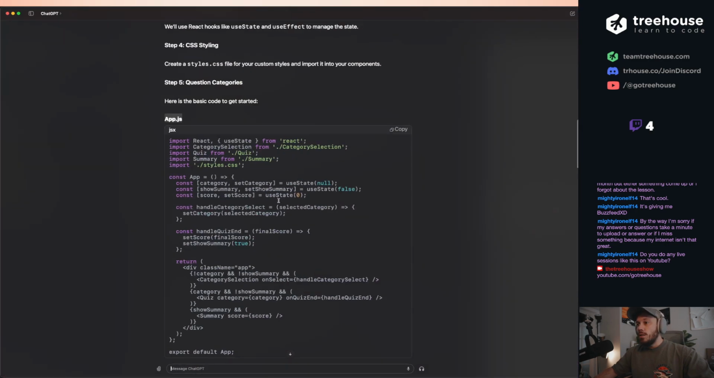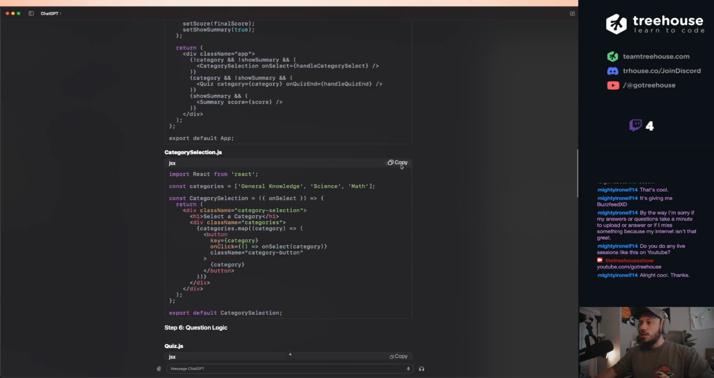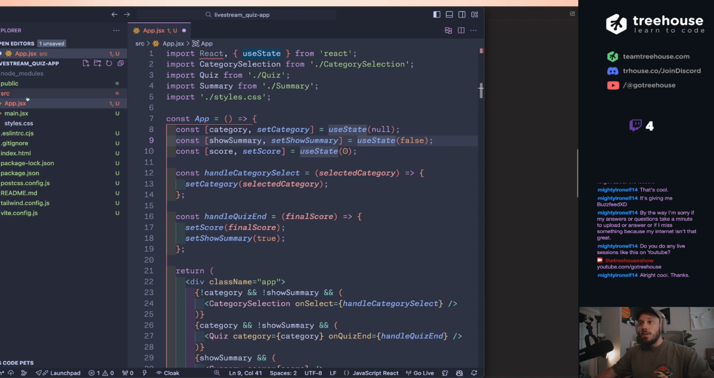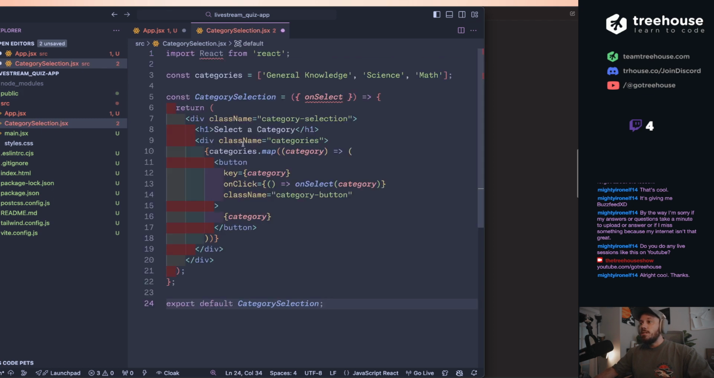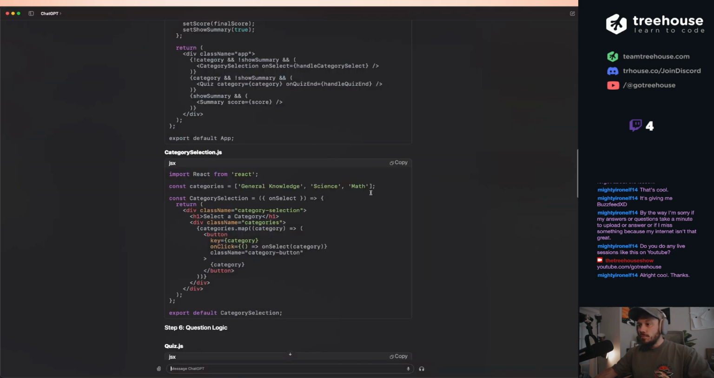All right, so where are we? All right, so we did our App.jsx. It looks like we have a category selection component. So let's create that CategorySelection.jsx. We're going to paste in all that code. So it looks like we're going to have general knowledge, science, and math as our categories. So that's going to be pretty cool. Let's also save our App.js file.